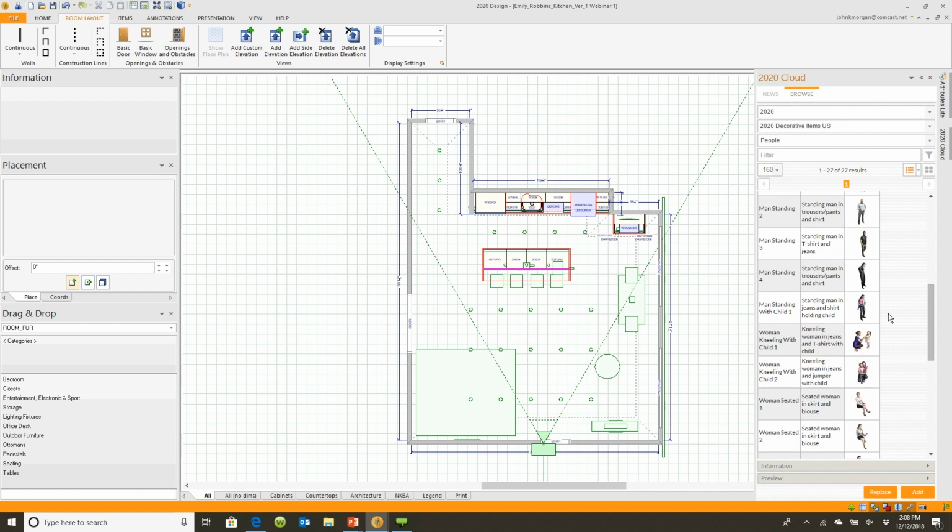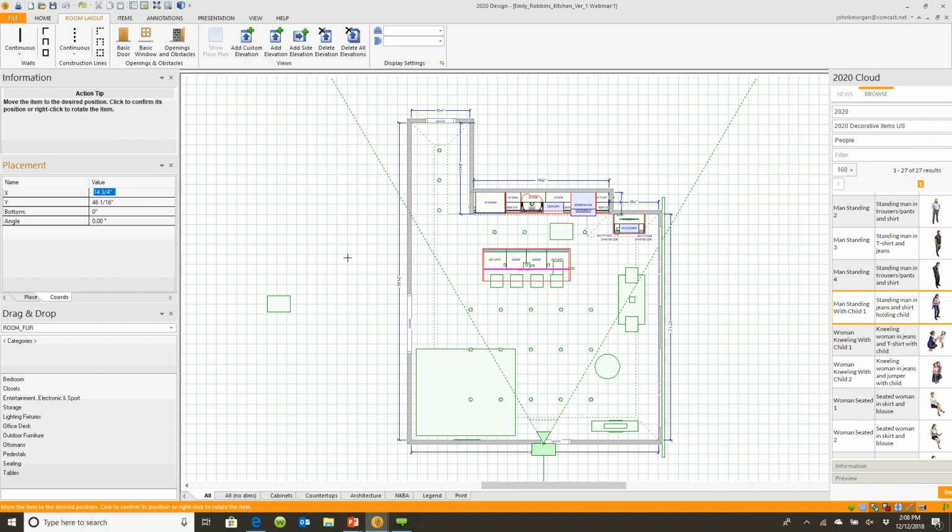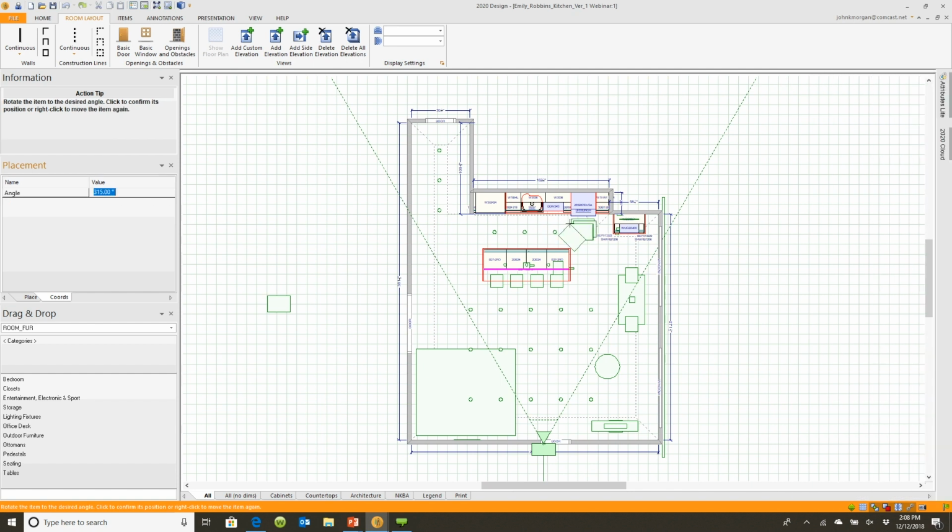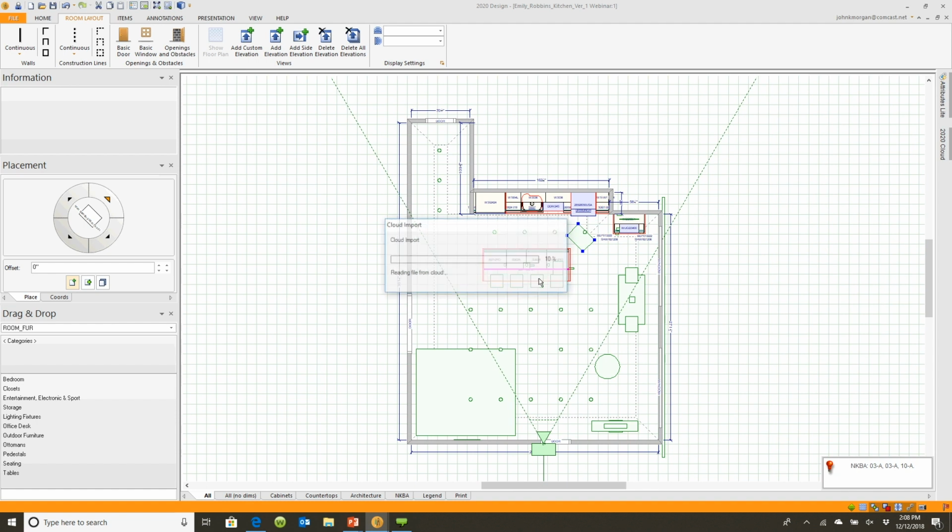So if we scroll up here and say, let's go ahead and take this person. I'm going to drag and drop him over here on the left-hand side. I'm going to drag him over to my room here. I'm going to right click and I'm simply going to pop him in right next to my island. Now I did this on purpose because it's going to be in the forefront of the vision of my perspective that I create right now.